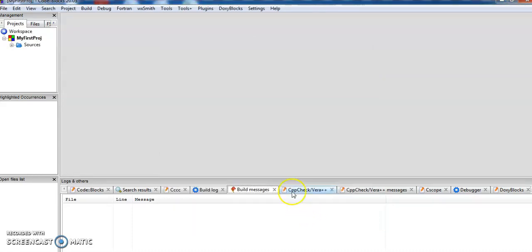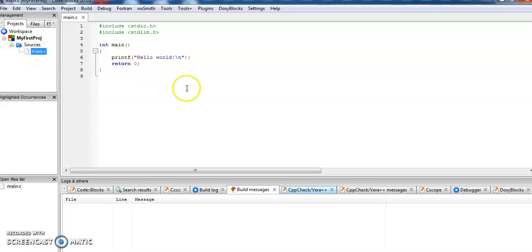Click on finish. As soon as you click on finish, a blank screen will be displayed in front of you. On the left side you have to go to the my first project folder that you have created. In this workspace there is one folder, inside that again one folder, that is sources, and if we click on plus or extend it, we get this main.c file. If we double click, it will open in the right space.